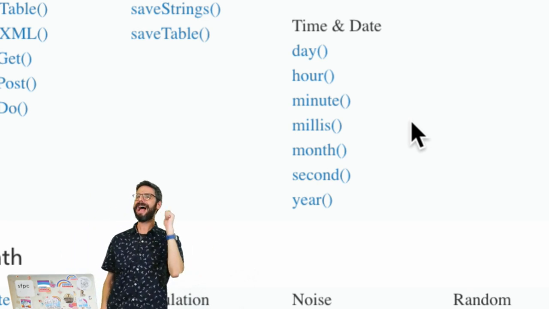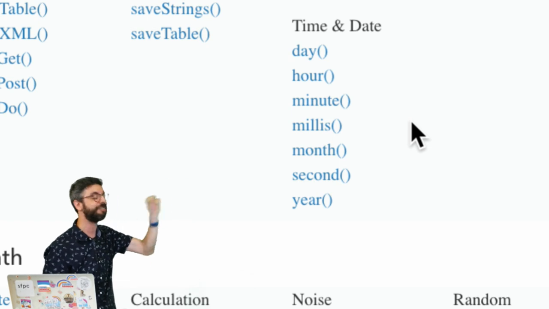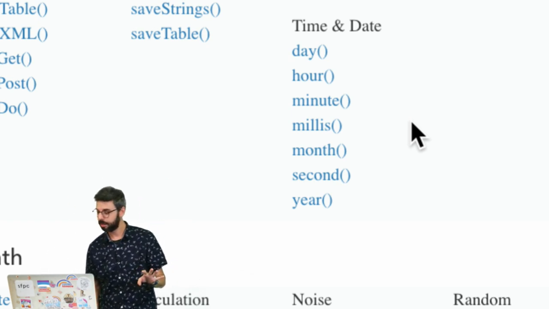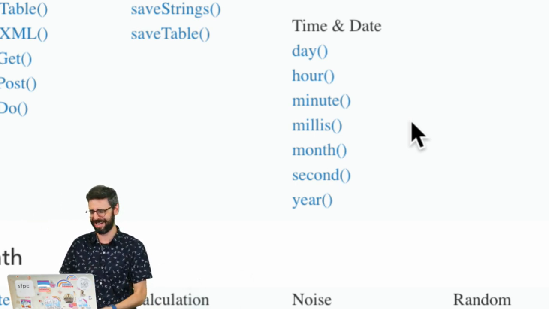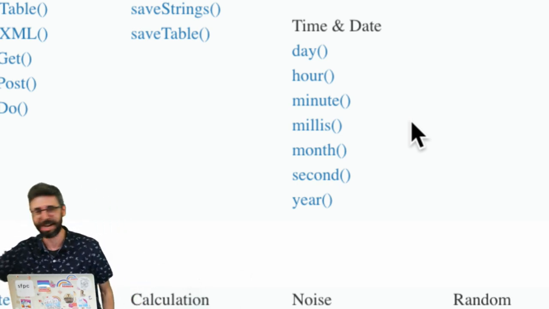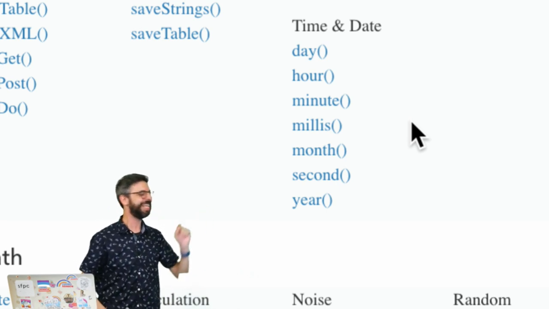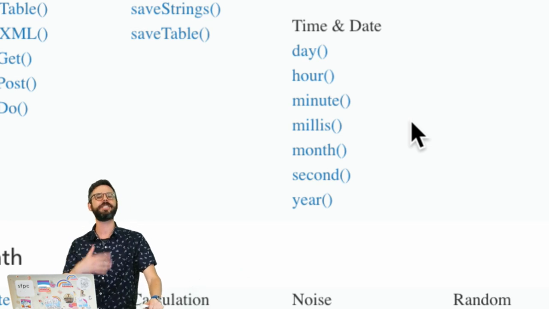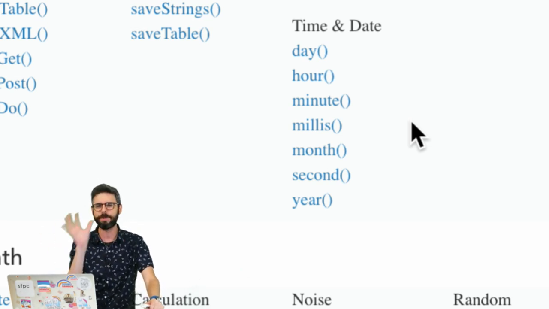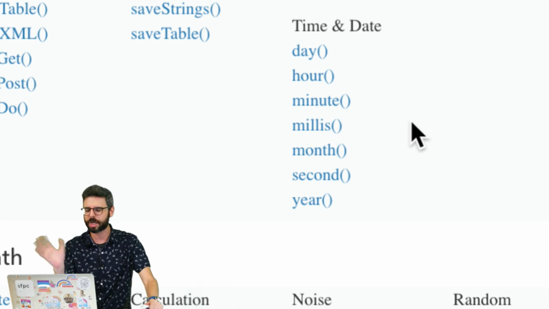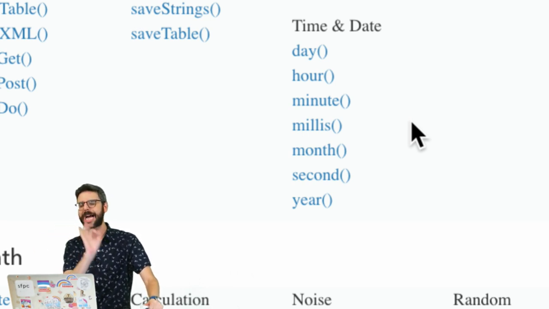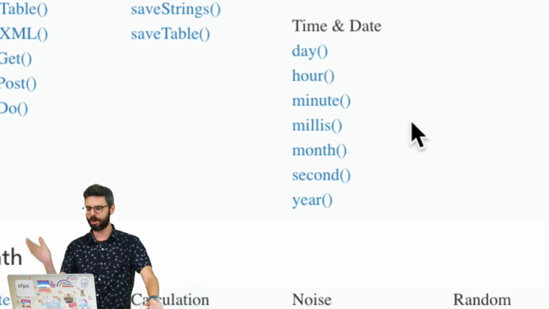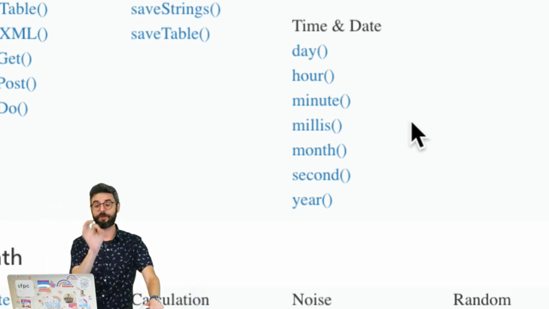I knew it was three. Hour, minute, and second. Millis is something different. Millis is a function that gives you the number of milliseconds that have passed since the sketch started. And this can be used for timers and keeping track of things and syncing an animation to a clock. It's interesting and useful, but I'm not going to do fractionals of a second. I'm just going to pull hour, minute, and second from P5.